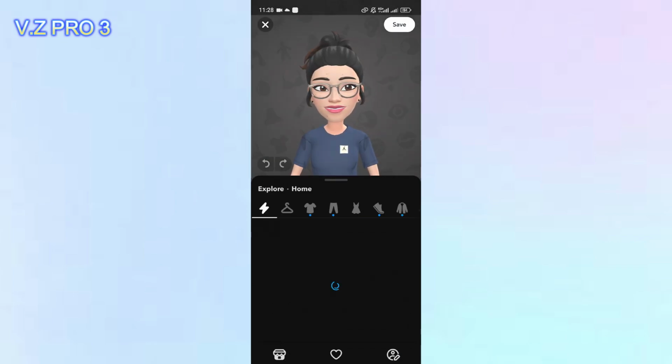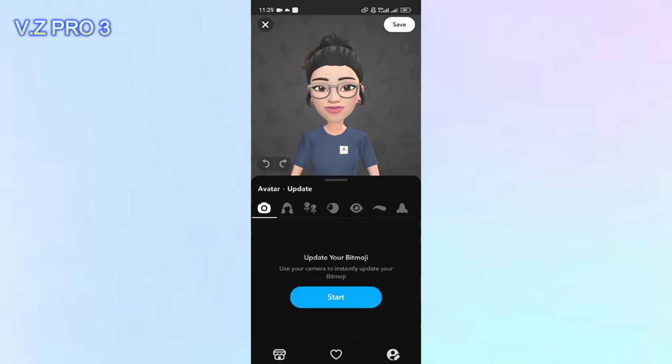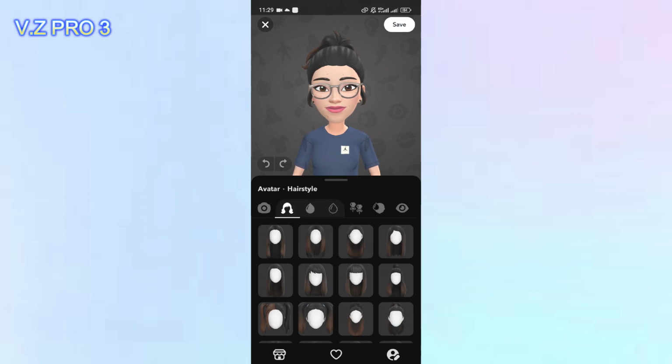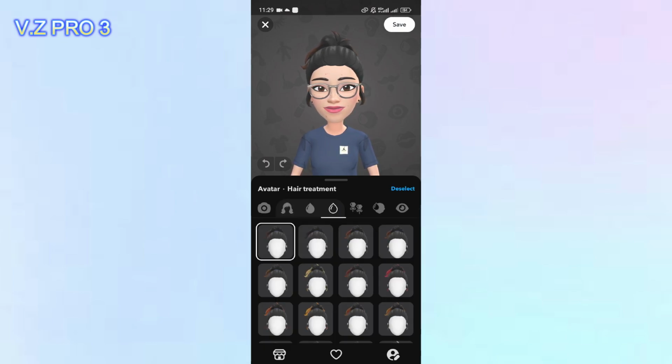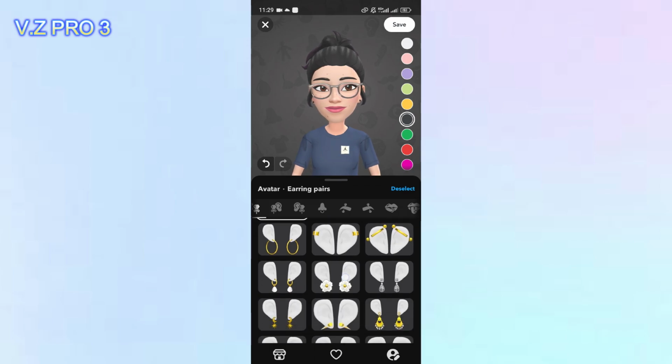And if you want to change your appearance, maybe your makeup or your hairstyle, you can choose on the bottom right here, on the icon. You can update your Bitmoji. You can change your hairstyle, change your hair color. You can add more accessories. So here's where you can edit your Bitmoji as you want.